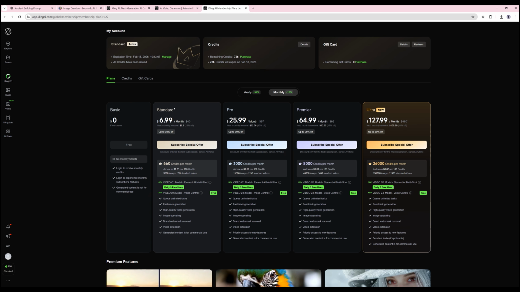Kling AI pricing starts at $7 per month. Kling also gives a few free generations per month.